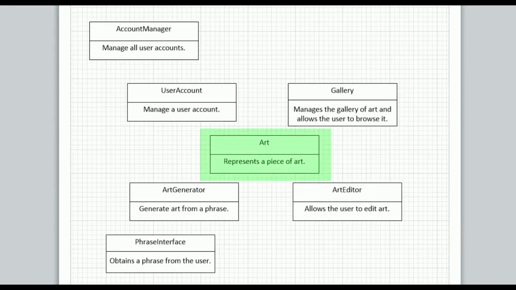Also note that I've drawn art in the middle of the other classes, as most of them will likely interact with art in some way. And I've drawn the phrase interface over near the art generator, as it will likely only collaborate with that object. And I've drawn the account manager near user account.